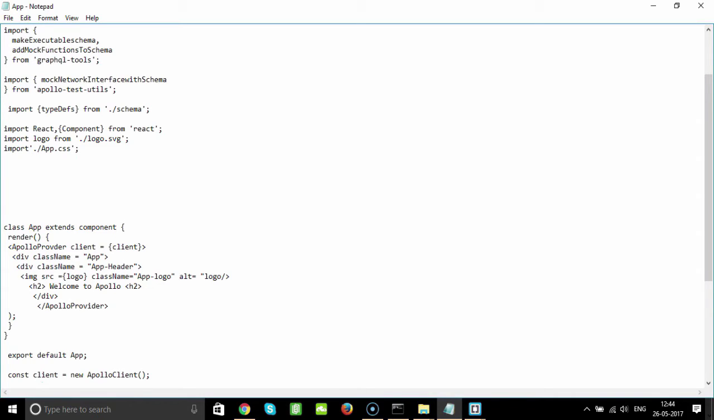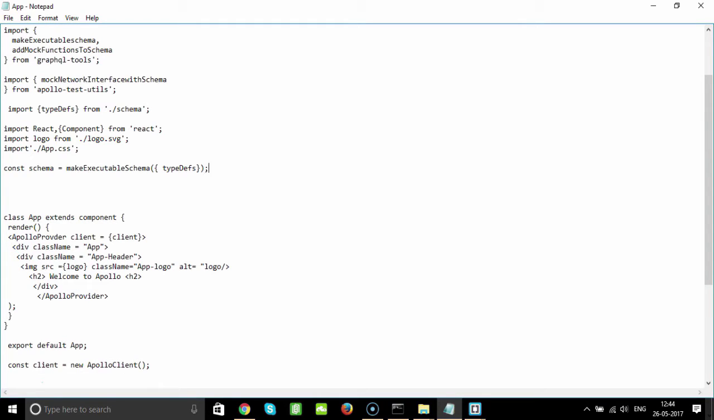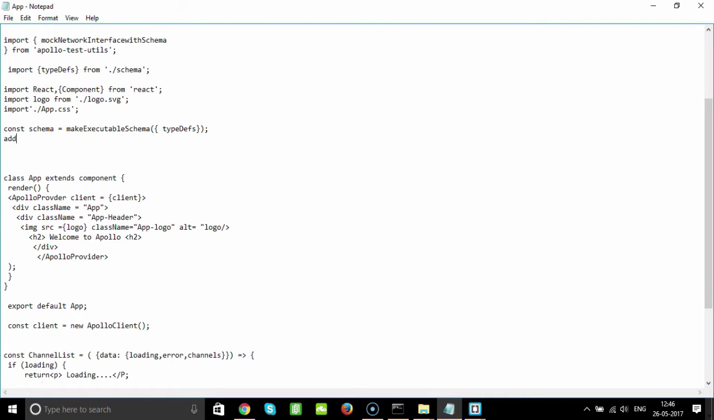So now let's start writing: schema equal to makeExecutableSchema typeDefs, and then close it with a semicolon, and now say addMockFunctionsToSchema schema.